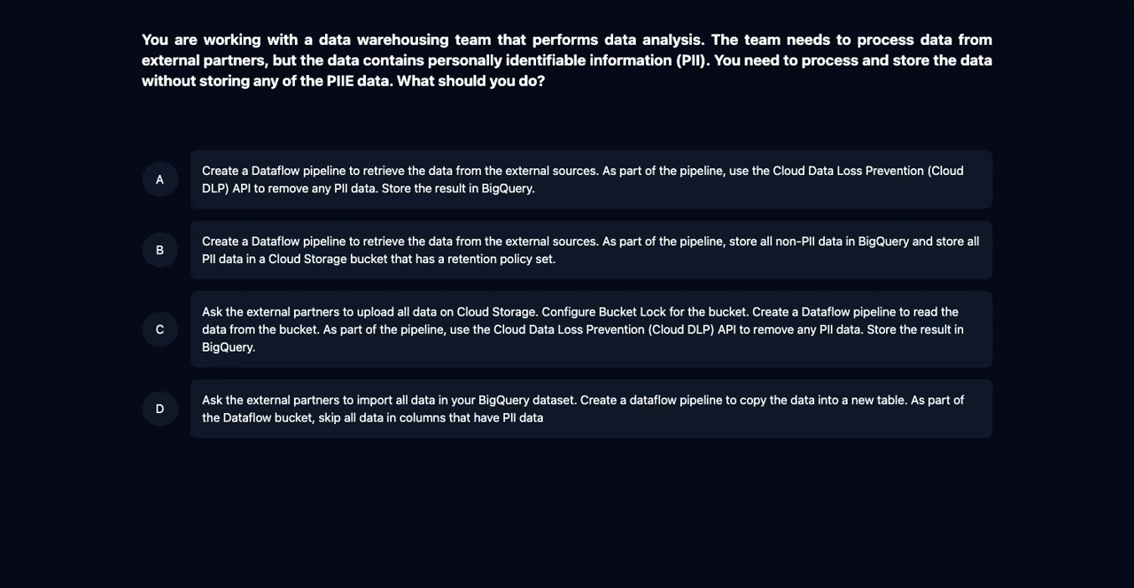Option C. Ask the external partners to upload all data on Cloud Storage. Configure bucket lock for the bucket. Create a Dataflow pipeline to read the data from the bucket. As part of the pipeline, use the Cloud Data Loss Prevention (Cloud DLP) API to remove any PII data. Store the result in BigQuery. Option D. Ask the external partners to import all data in your BigQuery dataset. Create a Dataflow pipeline to copy the data into a new table. As part of the Dataflow pipeline, skip all columns that have PII data.